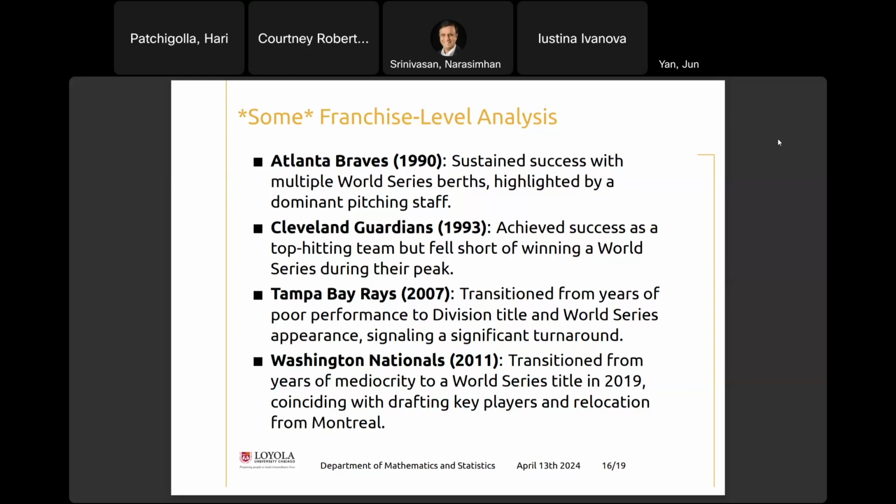The Rays transitioned from years of poor performance because they're an expansion team. They had some of the lower players and a lot of variability. Then they moved into being really good, really fast, and won a World Series. So this was the birth of a dynasty here. Same thing with the Nationals. Again, these are franchises, so when they move, that's one franchise in this data set. They were basically terrible and then got really good all of a sudden after their relocation, and that sparked a dynasty change for them in a positive way.